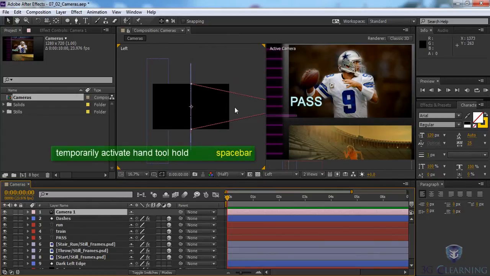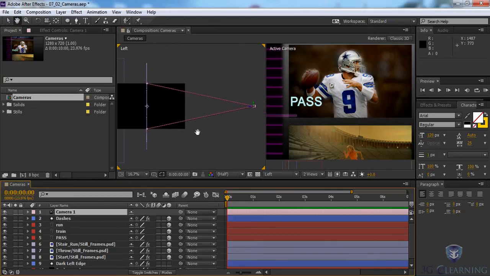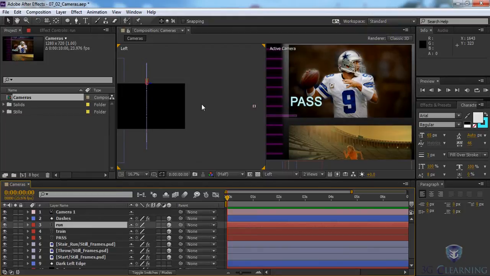If you press the spacebar, you can grab your hand tool and click and drag on the cameras to reposition the scene. Now I can see where my camera is, but notice the second I click off of layer 1, the camera disappears. Now we can fix this issue, making sure the left side is active.